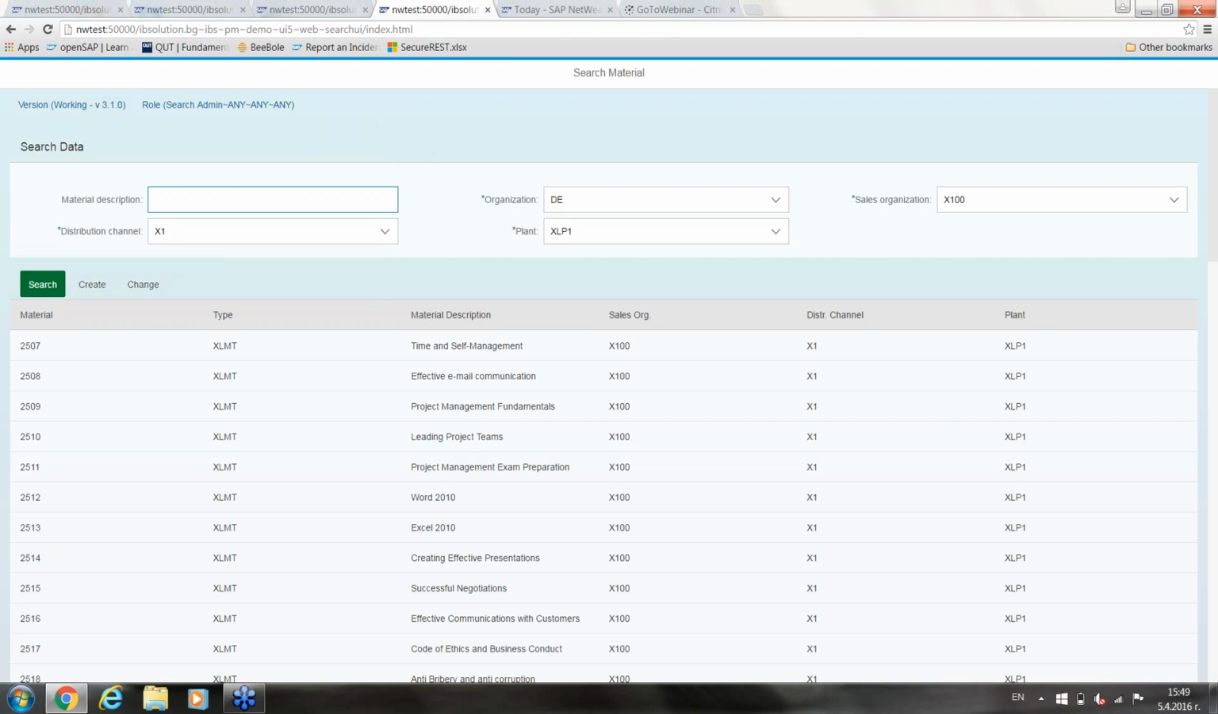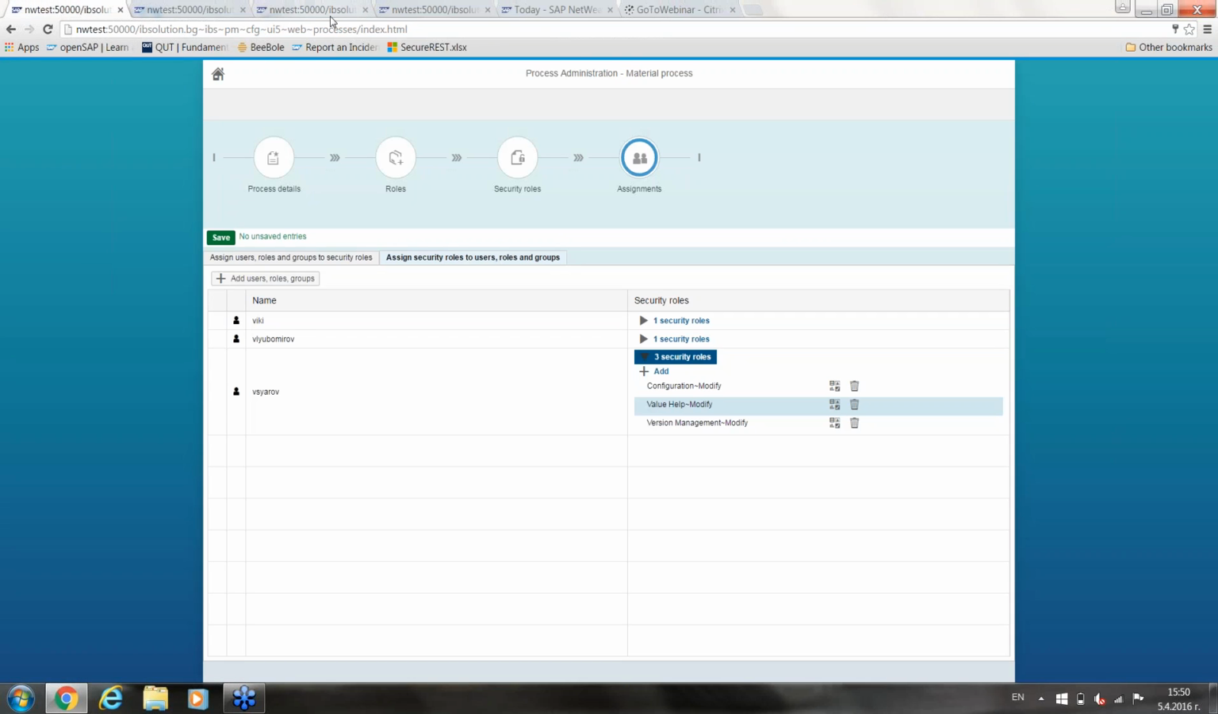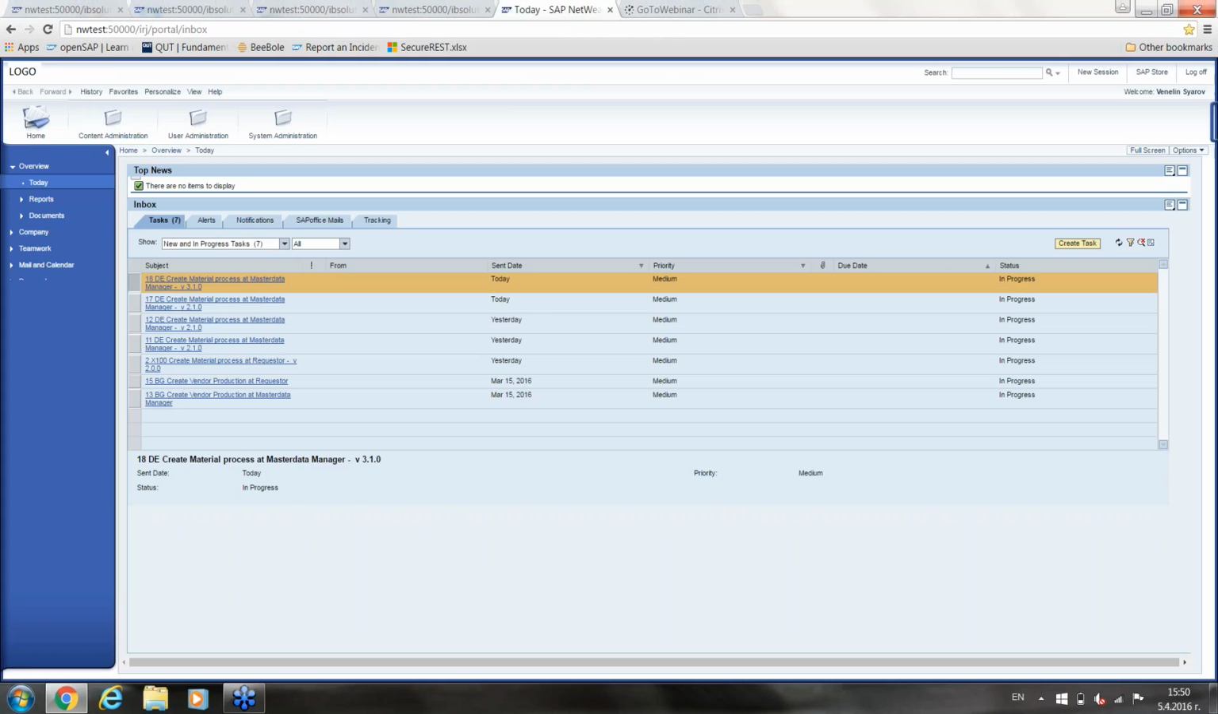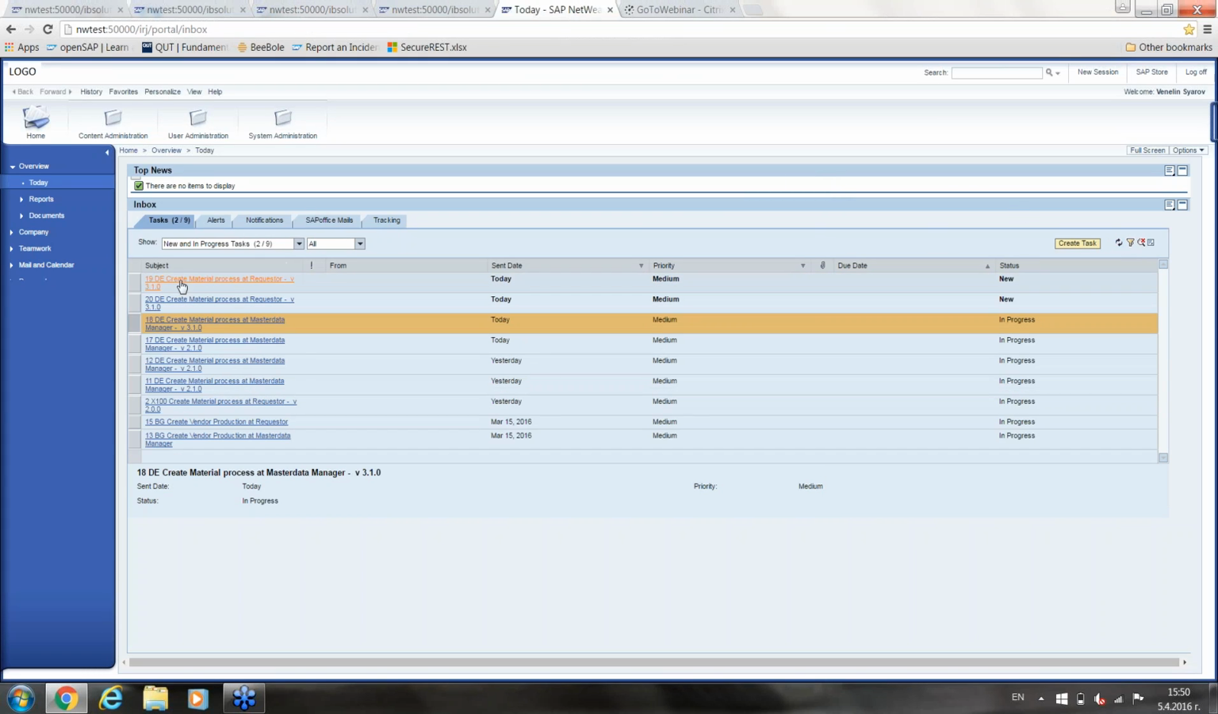So let's just start another process for that material, and you see also here that the next process request number which you get is 19, which was also mentioned in the process administration, if you remember. Now if you go there and check it, the next process number will be shown. So let's go to the inbox and check. Okay, so we have the process.